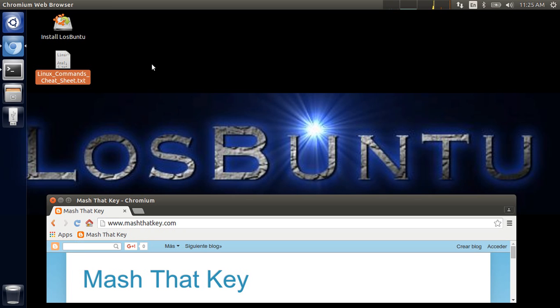If you don't know what LosBuntu is, it's a Linux live distribution that you can use to help you in accomplishing computer forensic tasks like image acquisition. It is 100% free. You can get it at losbuntu.com. There you'll find an ISO that you can download and create a bootable USB thumb drive from it, which is exactly what I've done here. Downloaded the ISO, created my bootable thumb drive.